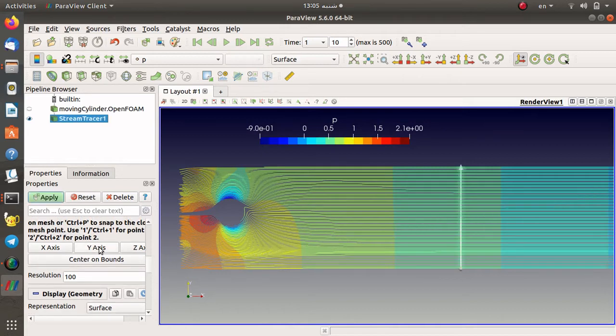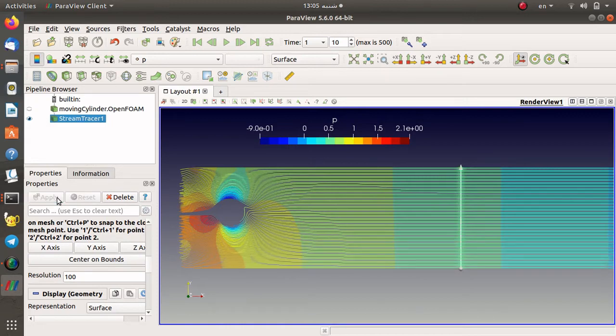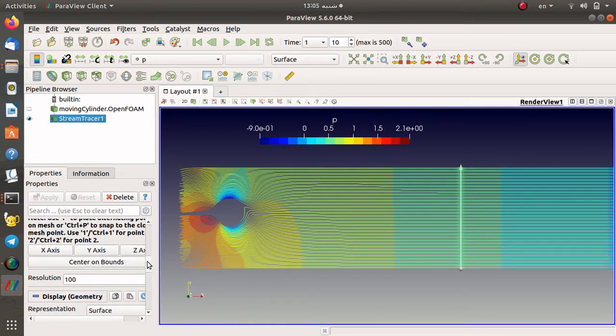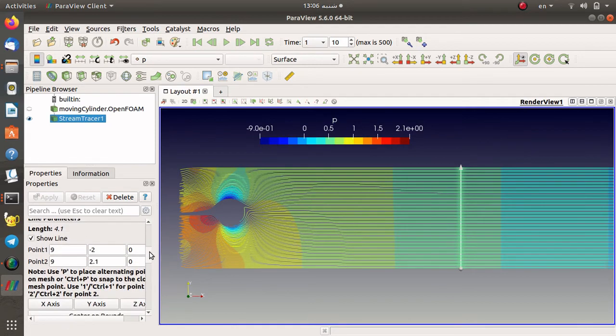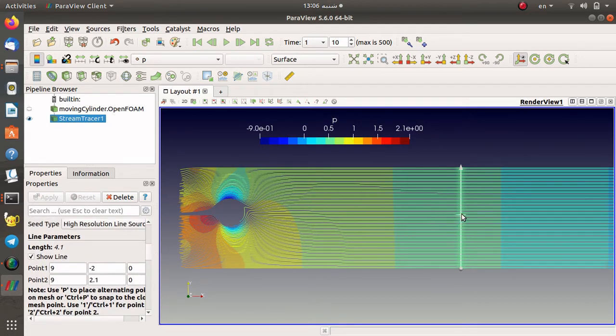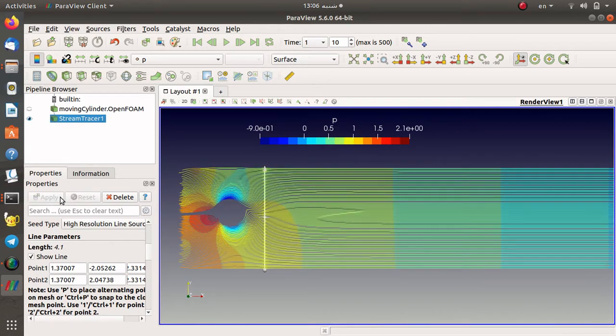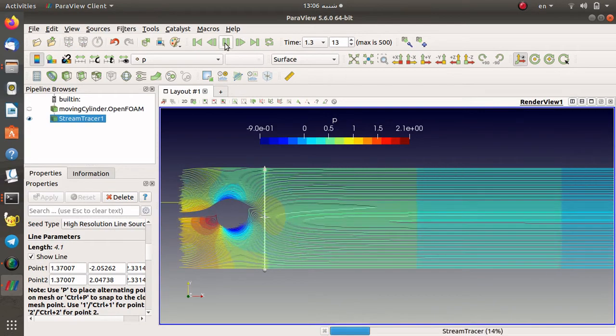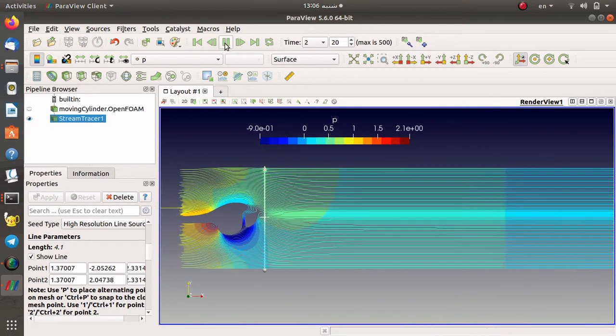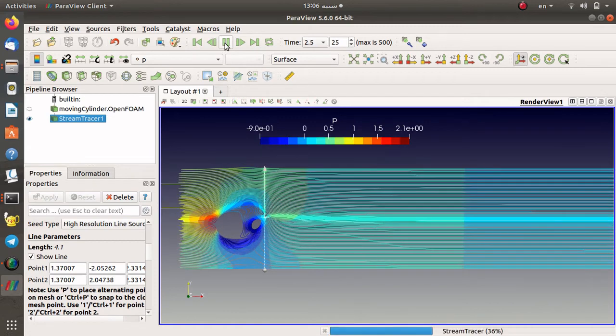I use the y-axis, and yes, it could be better. To be more clear, we can introduce 2 points at the center, or you can also change it by your mouse and put it here. Then it calculates every fluid particle that crosses this line and tries to generate some stream traces regarding this line. You can go to the next time, and you can see we can also capture the vortex behind this cylinder.